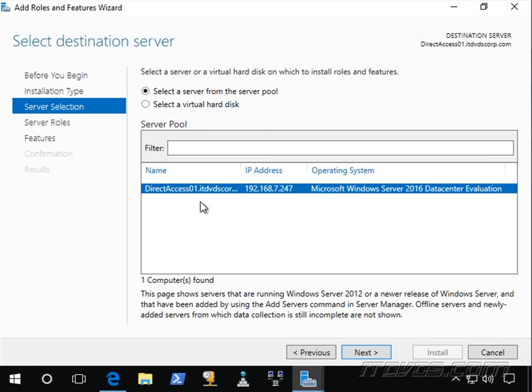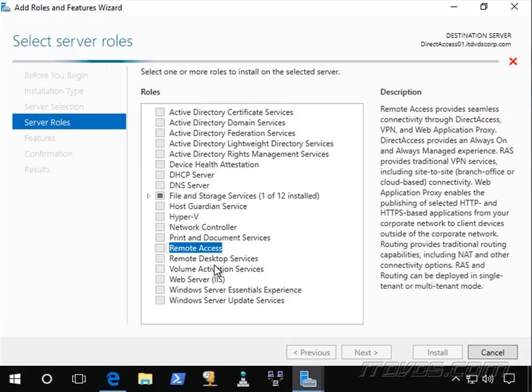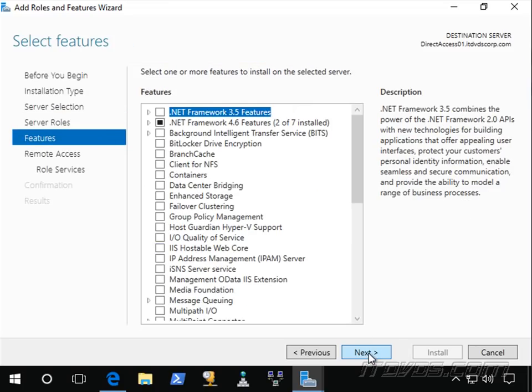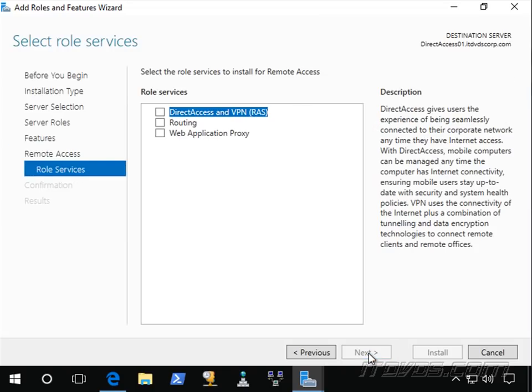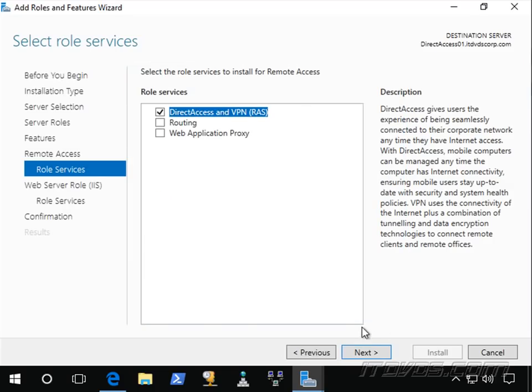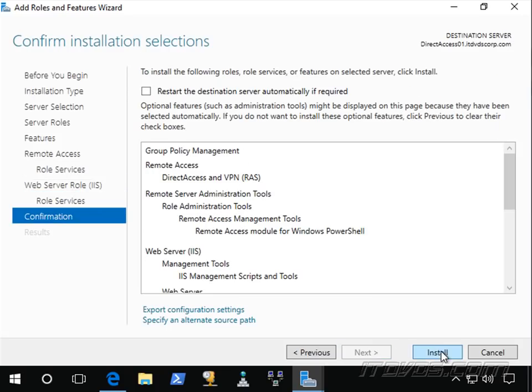It's going to be role-based. My server's selected that I want to configure. And we're looking for Remote Access. So I'd want to check that box. Click Next. Next again. Next again, and the role service we want is DirectAccess and VPN. And click on Add Features. Click Next. Next again, and Install. So that's one way to do it.